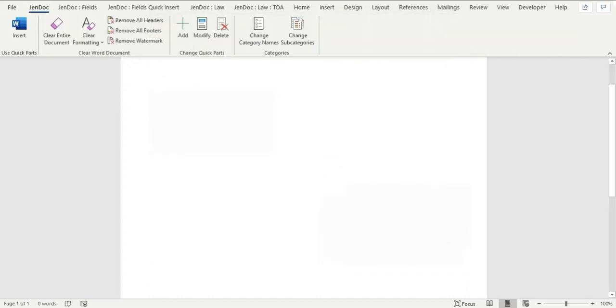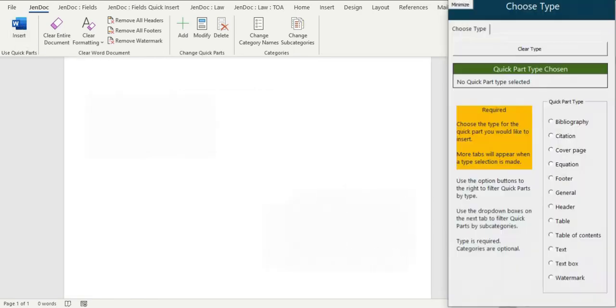So JenDoc addresses this problem by allowing you to categorize the quick parts that you save. So when I click on this Insert tab, I get this window that pops up, and I want to choose the quick part type that I want to insert, and these are quick parts that I had previously saved, and I'm going to show you how to do that in a little while.